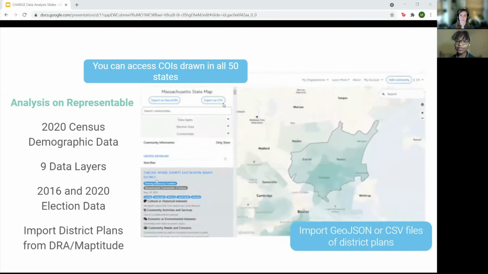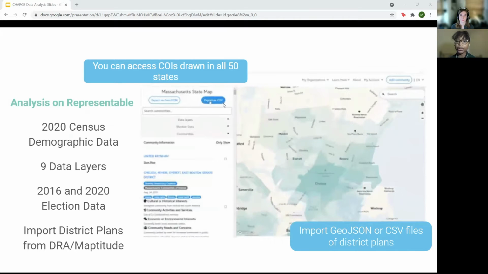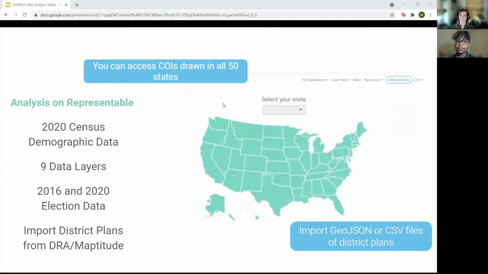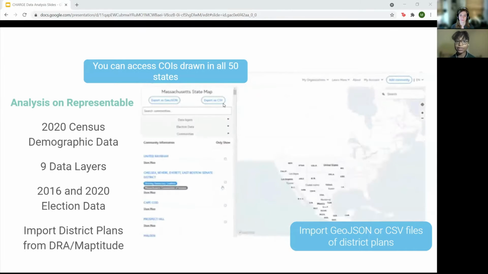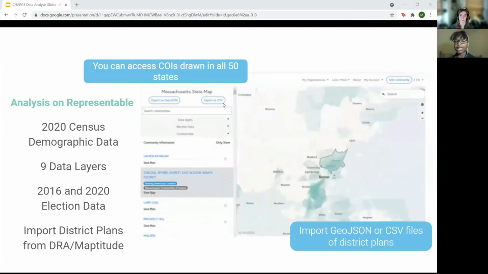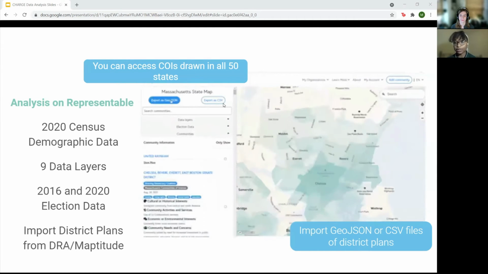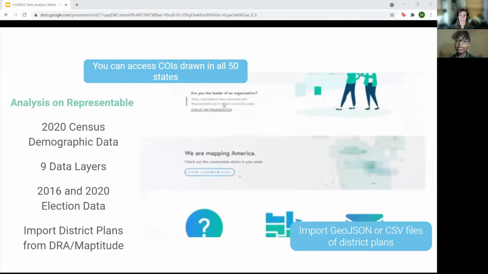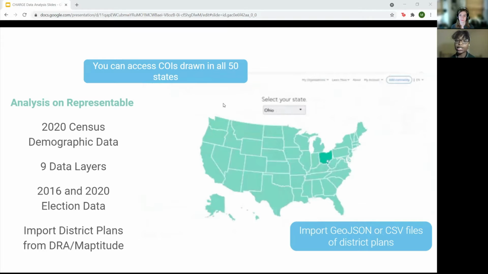Finally, our newest feature is the ability to upload a GeoJSON file of proposed district lines. These files are often shared by the government itself, but oftentimes citizens can also propose maps. And you can get them from software like the Redistricting app or even Maptitude. On our state map page and individual community pages, you can upload these proposed plans and see how they may affect your community of interest.